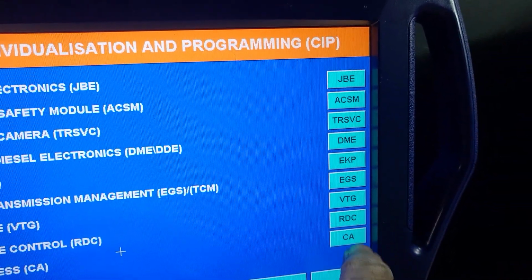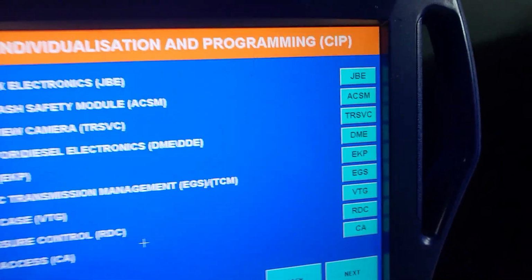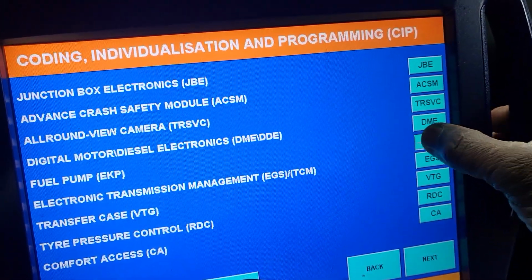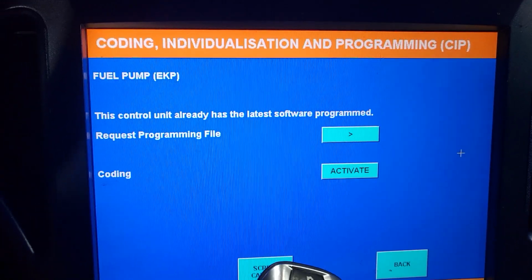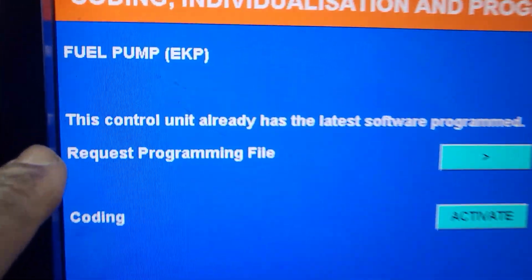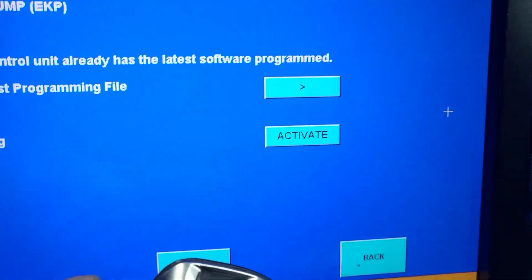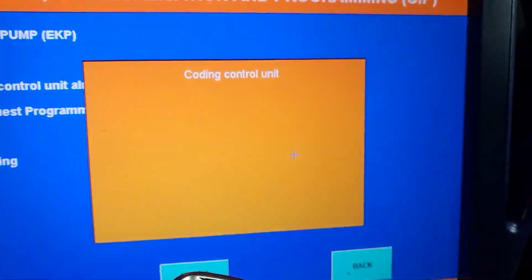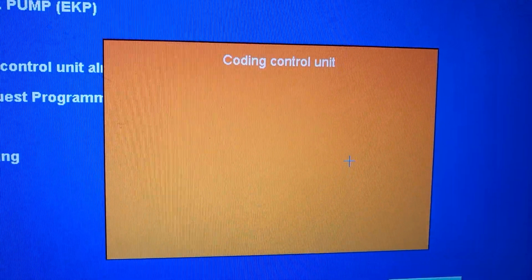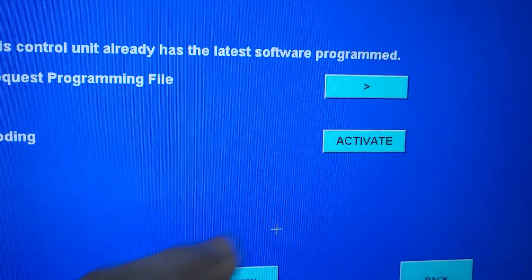No. What is this? Yeah, EKP. Yes. This control unit is already programmed. You don't need to, just coding. Control unit coding, you wait. Coding control unit complete. Thank you.